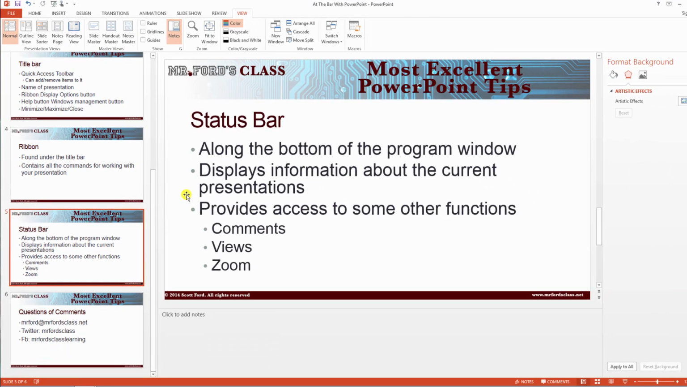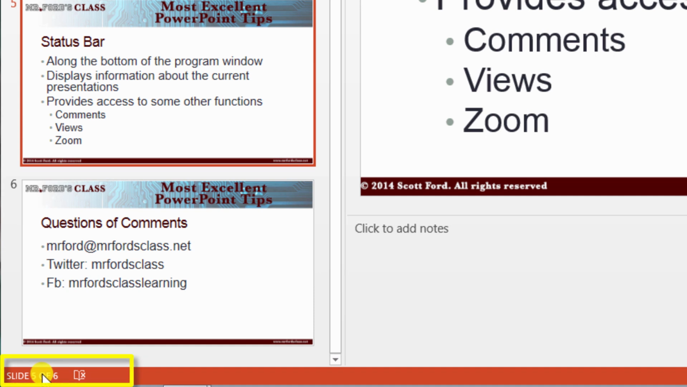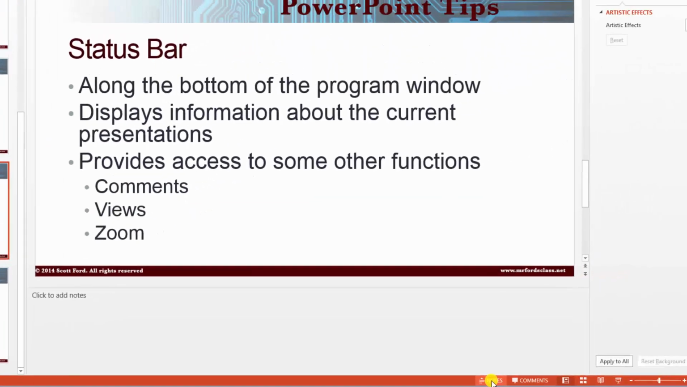Finally, we have our status bar. So we've been talking about everything up here, everything up here, everything up here. The status bar is all by itself at the bottom of your screen. Down here along the bottom is your status bar. Over here, we can see how many slides are in this presentation, as well as what slide we're on. We can check our spelling down here, see if there are any spelling errors. We can turn on and off our notes.